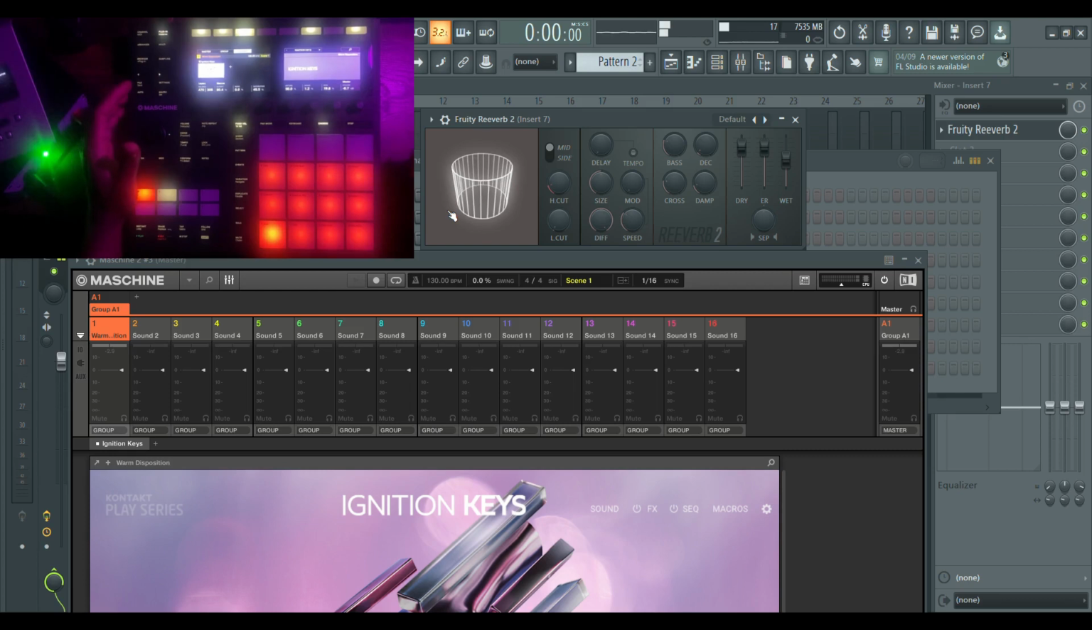So let's take a listen to this sound, it's a piano sound without the reverb. All right, now let's listen to the default.